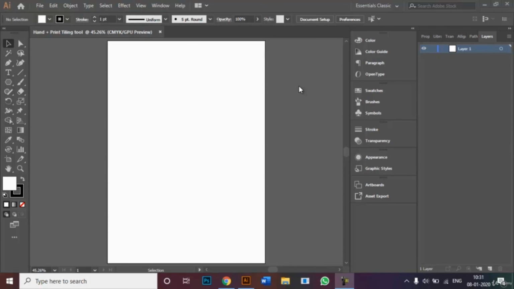Welcome to today's tutorial, and in this video I will be covering two tools, namely the hand and the print tiling tool. These two tools we don't usually use so much, but they come in handy whenever possible.